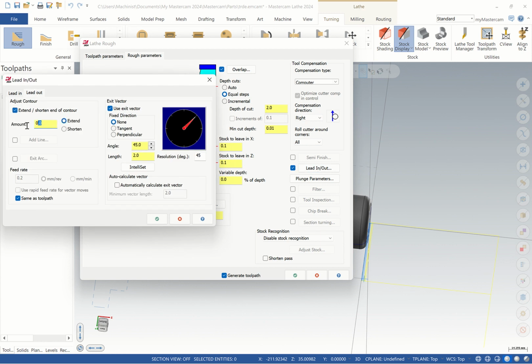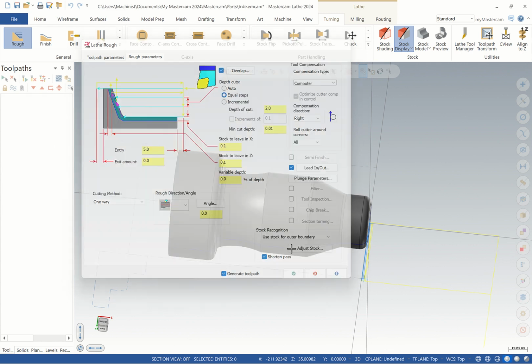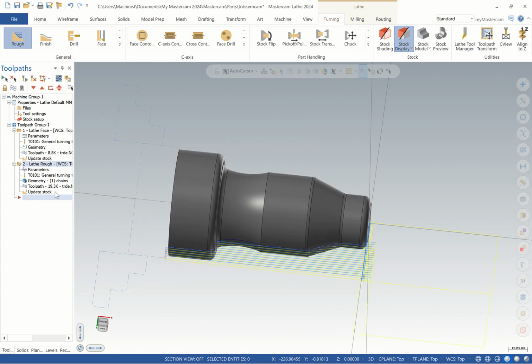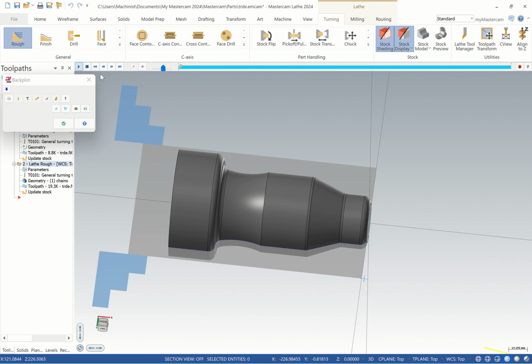So extending by 2 millimeters. Okay, then use the outer boundary. Then whatever, considering the process, so it doesn't go far. Calculate, you can do simple grooving turning. 2 millimeter away, that's 5 millimeter away for safety.